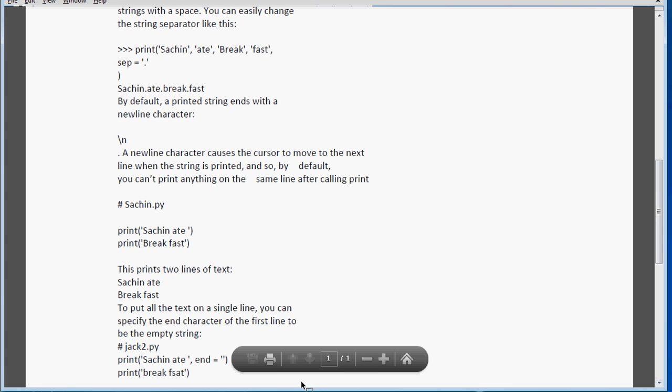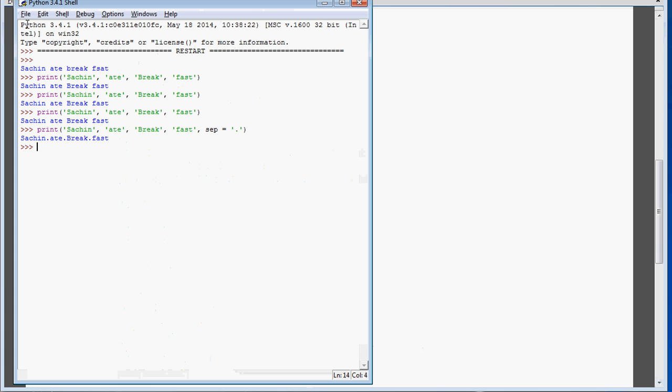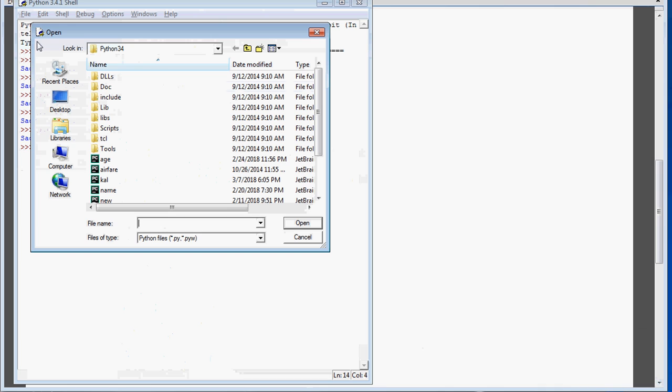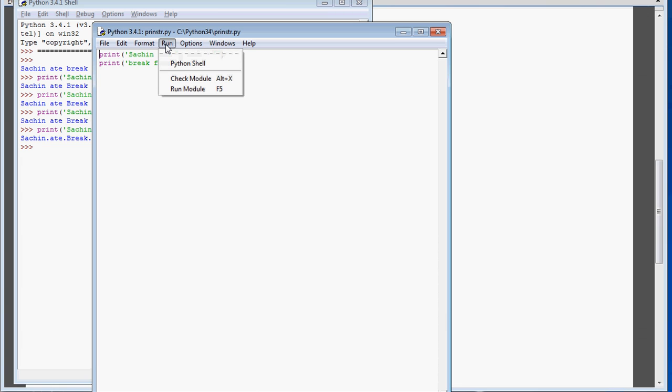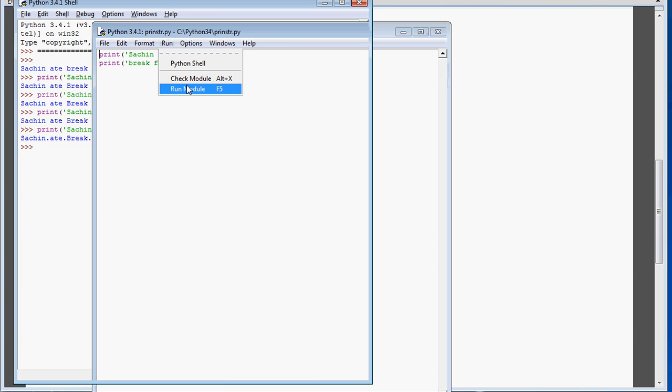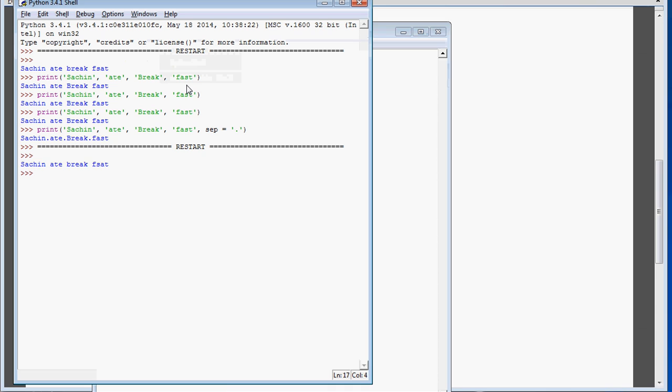Already I have written one small program, just opening it. Print string actually. Here I have given two print statements, print Sachin ate and print breakfast. Now let me see what's happening. I'm just running it. Okay, it prints on the same line.